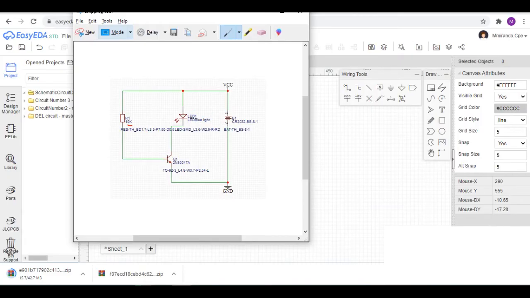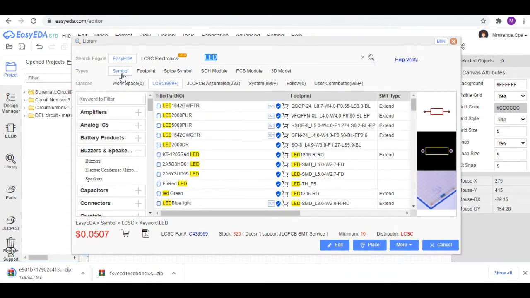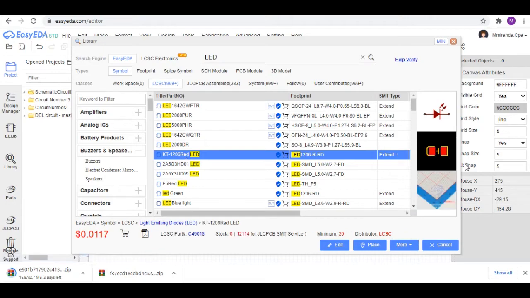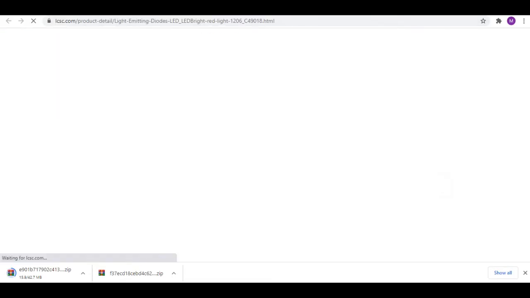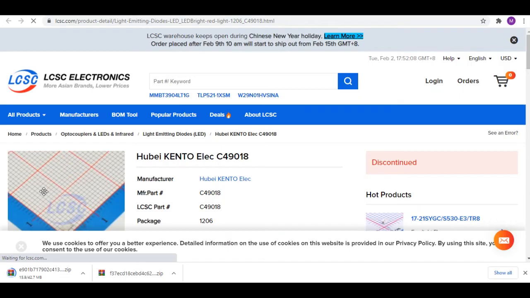After going back to the circuit, you can see the LED. So you go again to the library. Then you can see now the symbol types, and the class is LCSC. You need to choose LED. If you want the color red, you can see. Then if you want to see if that LED is really red, you can click again this 3D view, and then look at it.